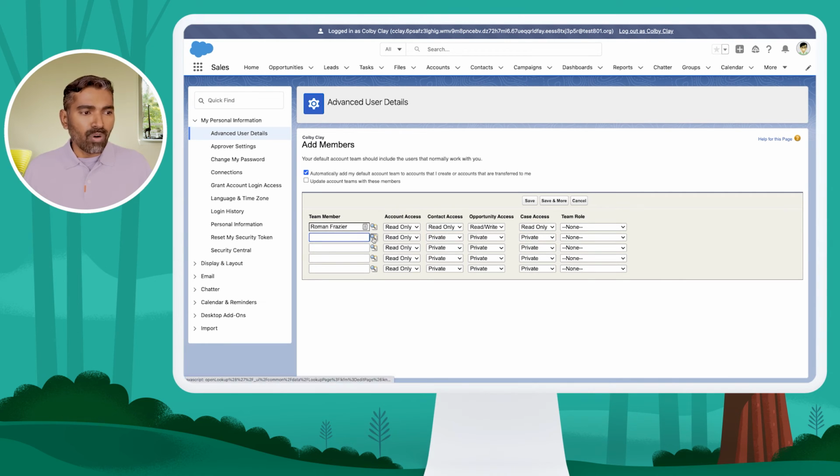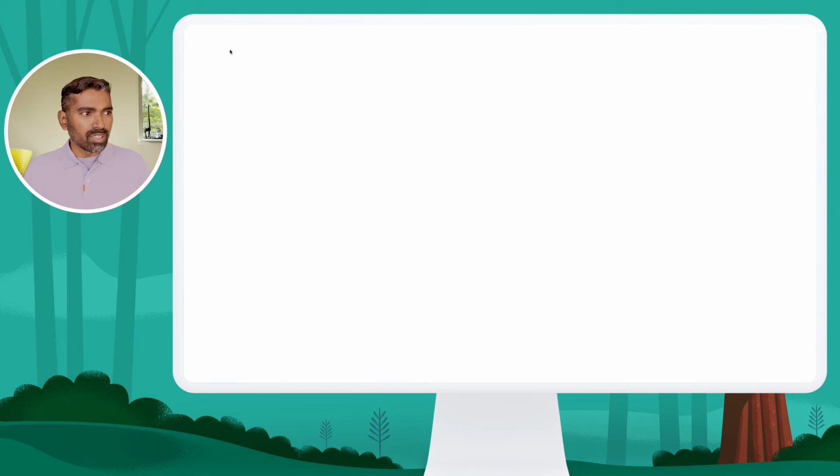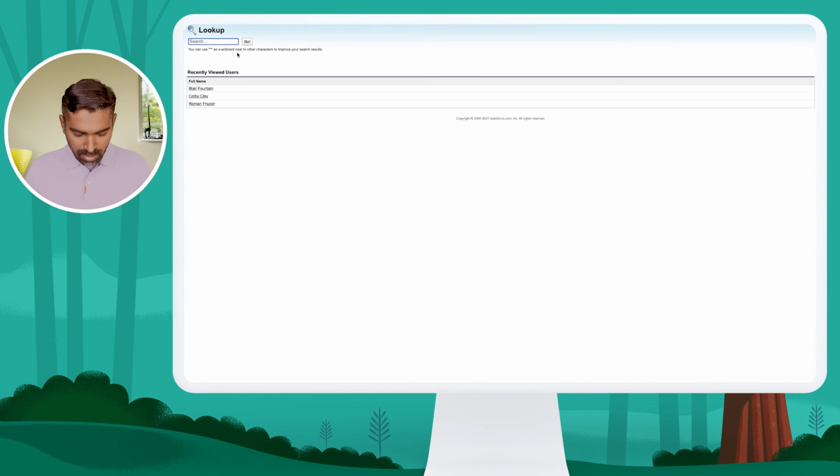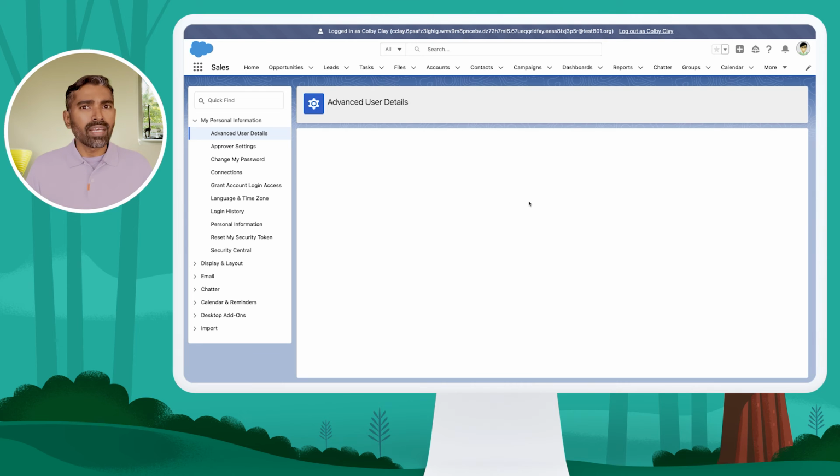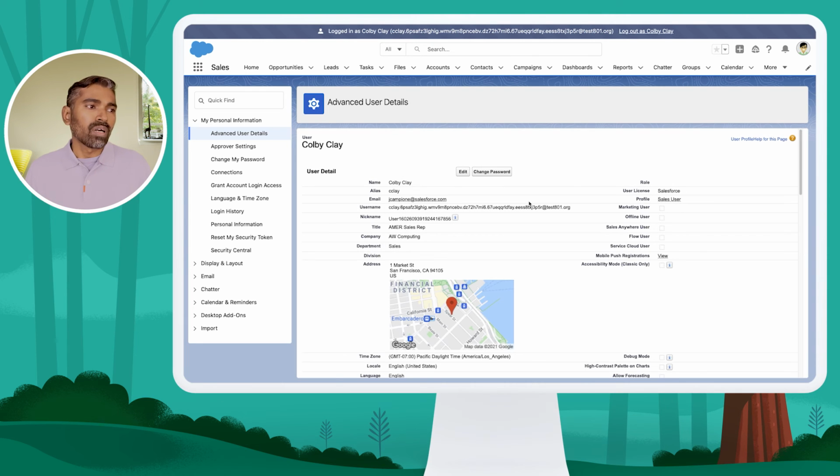Next, I want to add Fountain. So let me look for the user using the magnifying glass. Look for Fountain, Blair Fountain, and then add them as read-only for account, read-only for contact, read-only for opportunity, and read-write for cases. Roman Frazier is going to be the sales engineer, and Blair is going to be the dedicated support rep. This is their team role that you chose before. And hit save. This is created as a default team for Colby Clay.